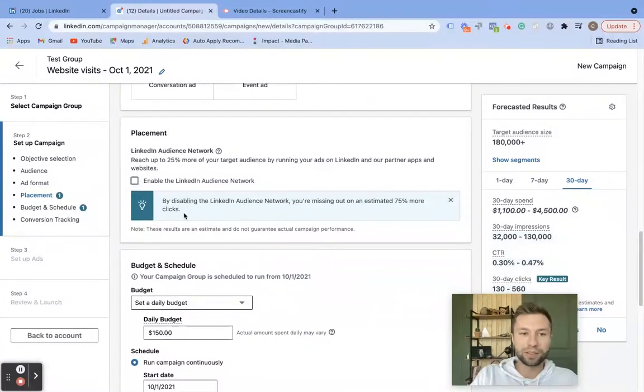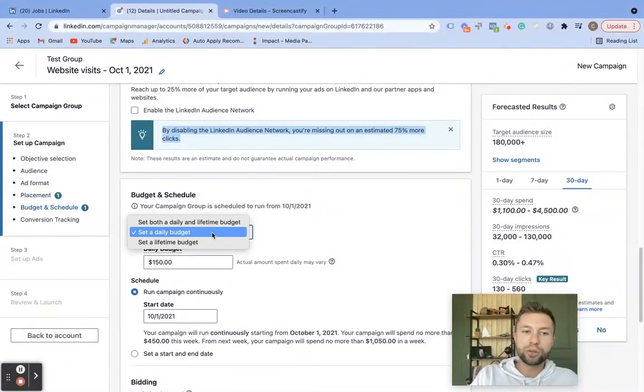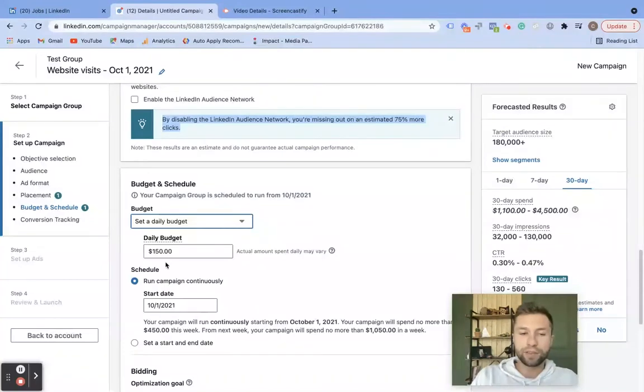We don't want to show up in those. LinkedIn's going to give us this warning, but just ignore that. For our budget, you can set either a daily budget or a lifetime budget, or both. Typically, if it's a campaign that's evergreen or whatever it may be, I like to keep it at a daily budget. One note is that LinkedIn, I think you need to have a minimum budget of $10 a day is the minimum that they'll let you.